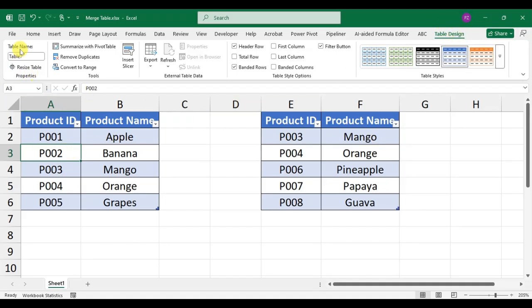After that, click on the table, go to Table Design. In the Properties group, in Table Name, edit the table name. So I enter Table1. For the second, go to Table Design, enter Table2. Okay, so both table names are changed.